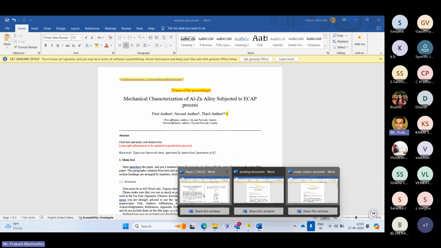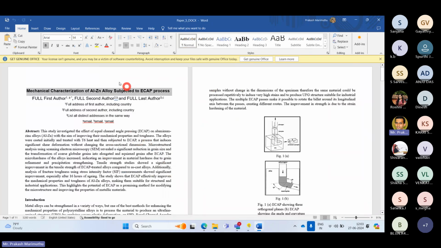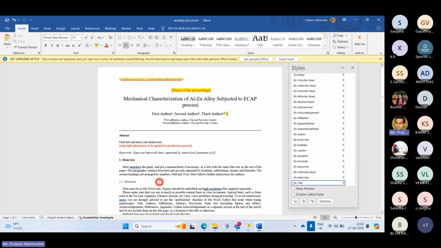I have a paper. From this paper, see this formatting here. It is Arial bold 14. I copy-paste it to my working document and I pressed ELS title. Everything changed. You see Times New Roman 17, and it is not bold anywhere.